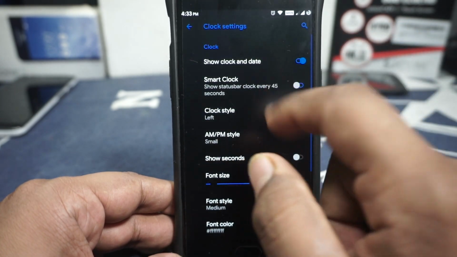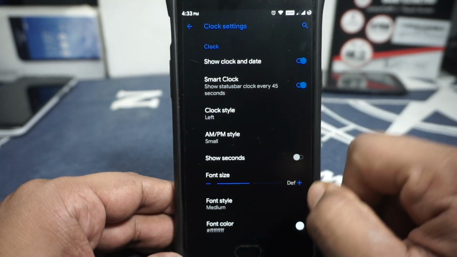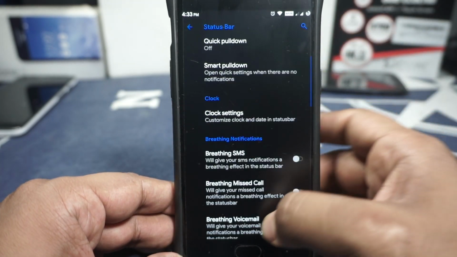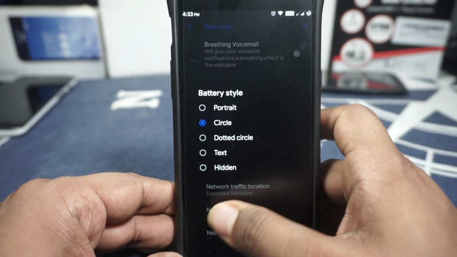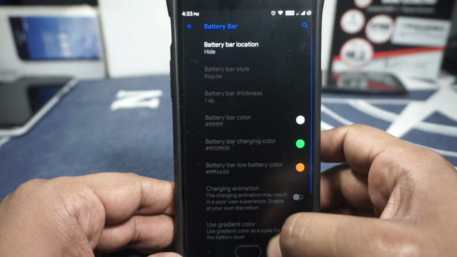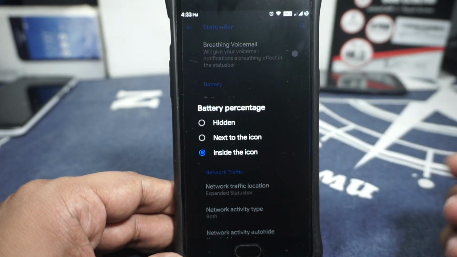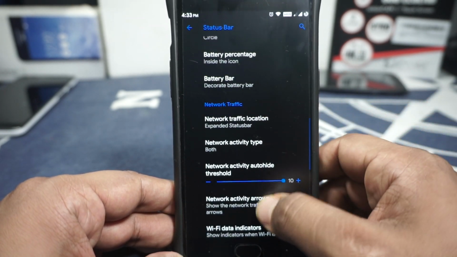It also has incorporated the smart clock, which will hide the clock option every 45 seconds, so I don't really care too much about that. Breathing notifications are available, battery options are available, you have options for total circle, text and all that. Battery bar can also be customized if you are someone like that, and also battery percentage can be inside the icon or outside the icon.